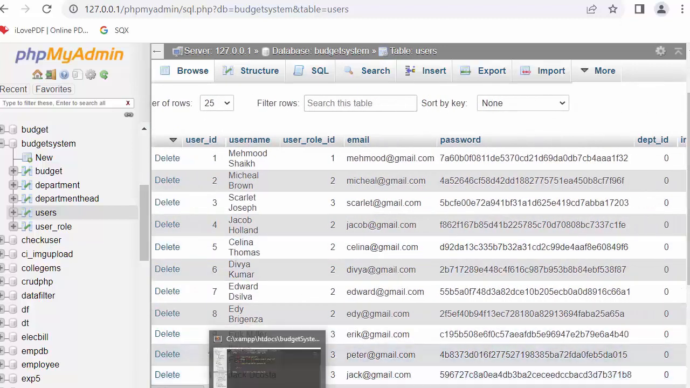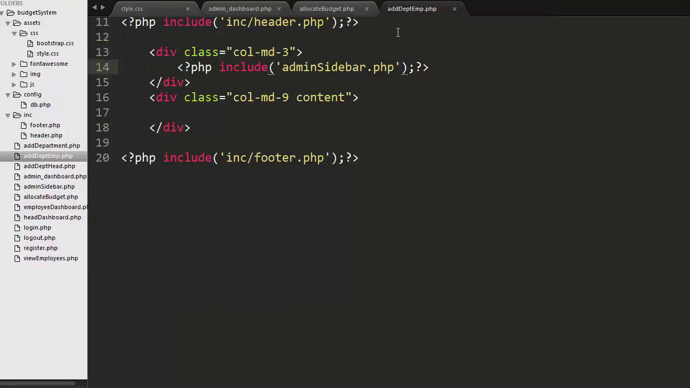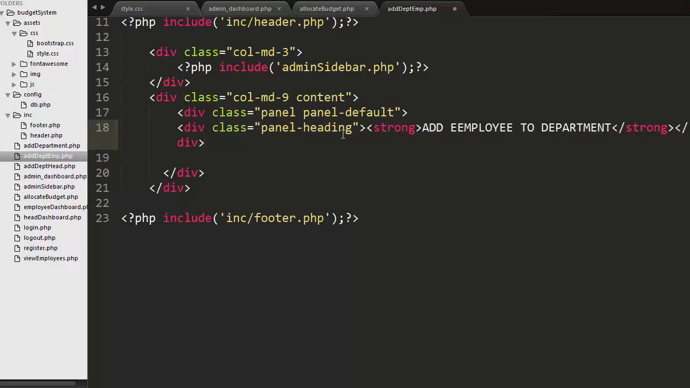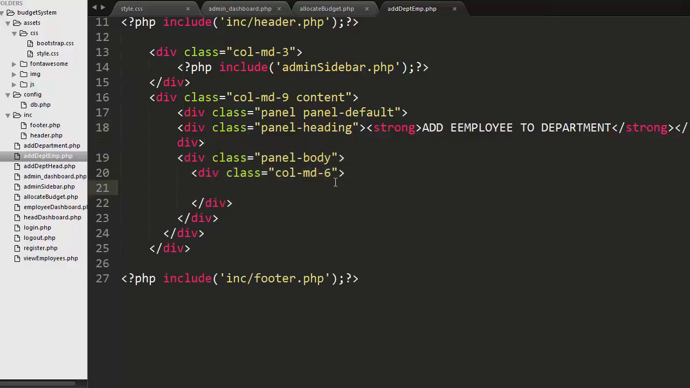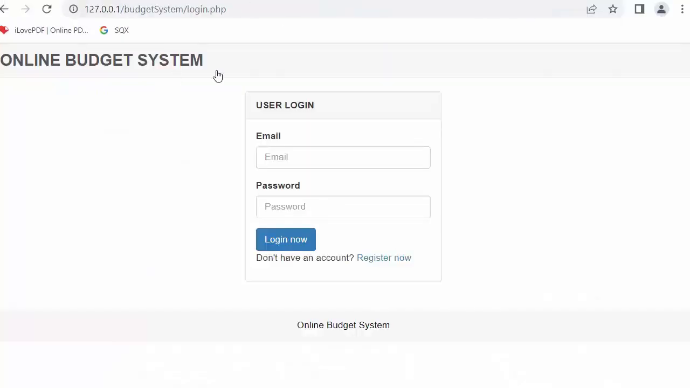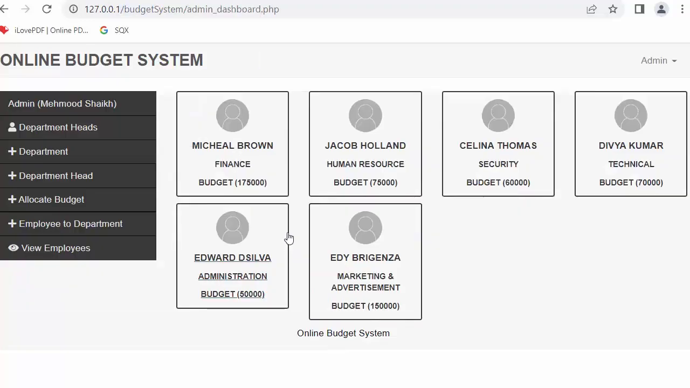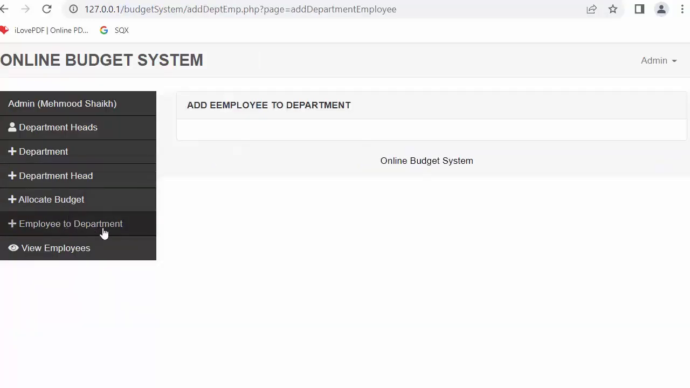Now let's come to our editor, and here you can see I have a file with the name add department emp php file. Now we need to create a panel and a header with the name add employee to department, and then we need to create a panel body. Next a 6 column div. Let's save it and refresh. Let's first log in. Now I will go to employee, add employee to department.